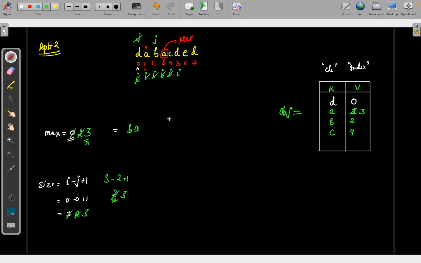Then again my i pointer will move. Okay. I got d. d is unique. Yes, d is unique. I will define d with an index 5. Okay. And what will be my new size? That will be 4. bacd. And my max will also be updated. This will be bacd. Max will also be 4. Again, I will find a new element. Okay. That is e. Then index value of 6. Okay. No worries. I will simply move it. And what will be my new size? Again, i minus j plus 1. So that will be 5. And my max will also be updated with 5.